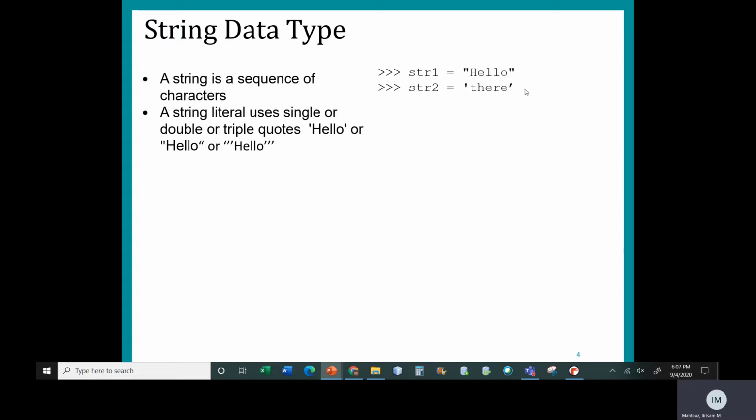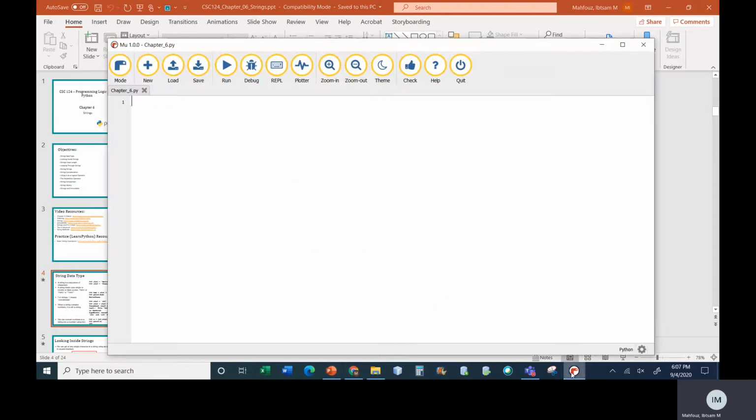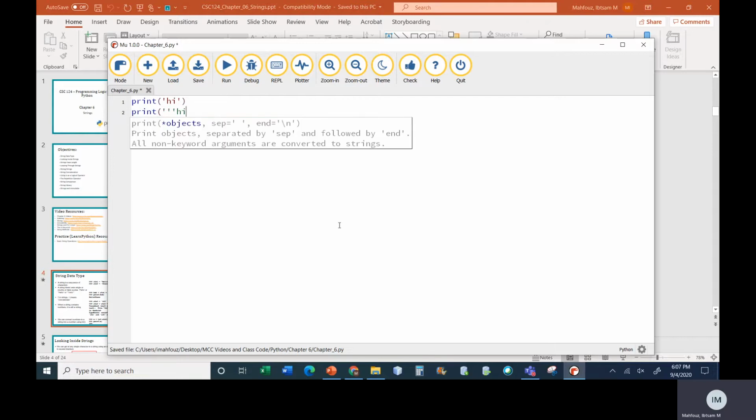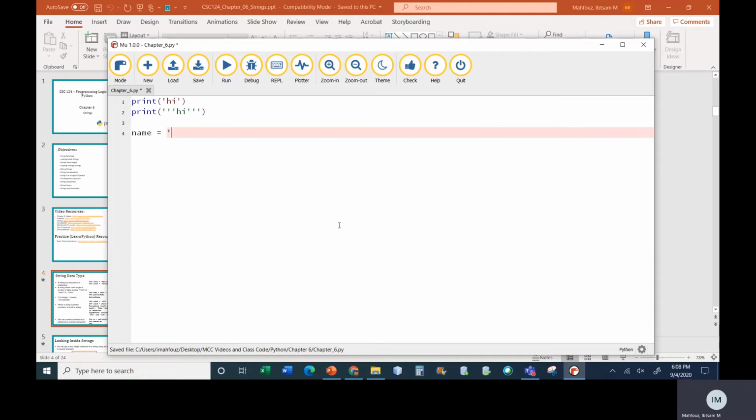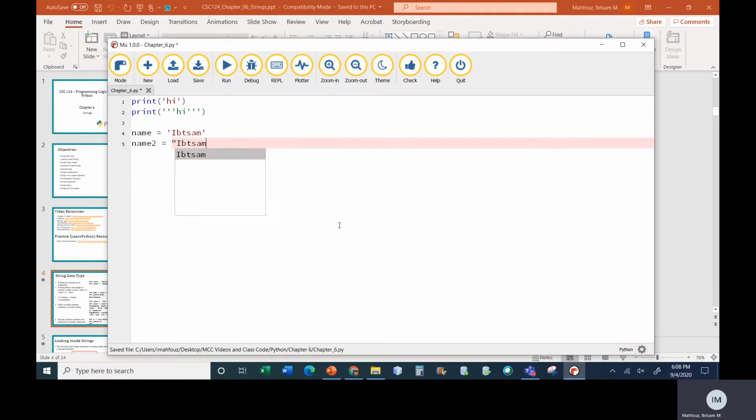You can use single quotes, you can use double quotes, or you can use triple single quotes. So basically, when we were using the print function at the beginning, and we were learning how to use it, what we were giving it were just strings. So if I want to create a string, for example, my name, I could put it in single quotes, or in double quotes, or in triple single quotes. These are all ways that we can create strings.